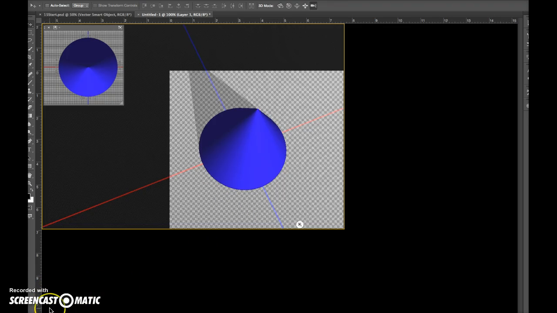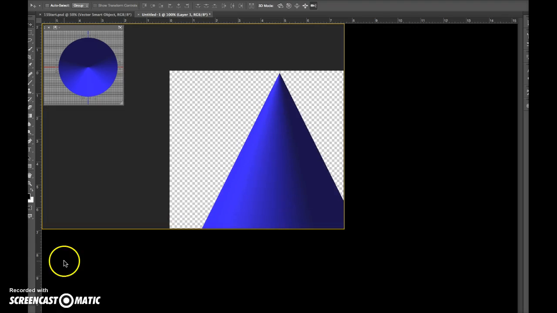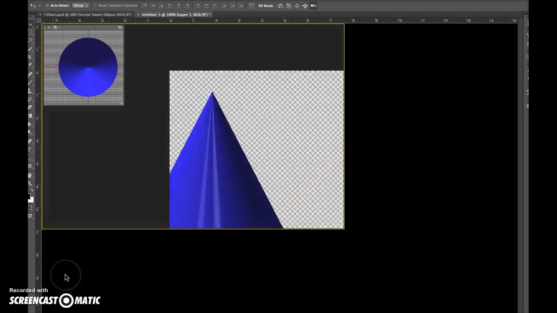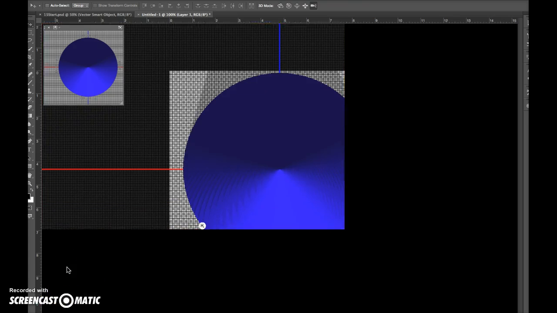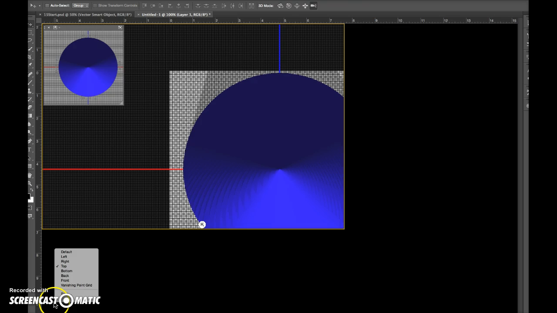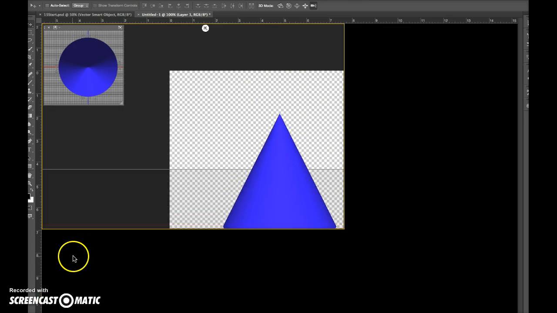If I hold my Control key and click down here at the bottom of the working window, I can also have different views for my widget here. Let's go to Top. And Default will bring it back to what it was.